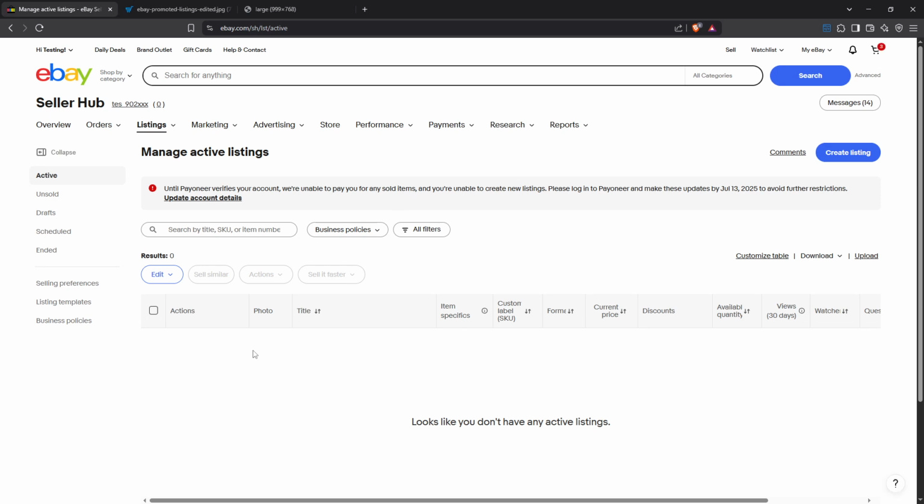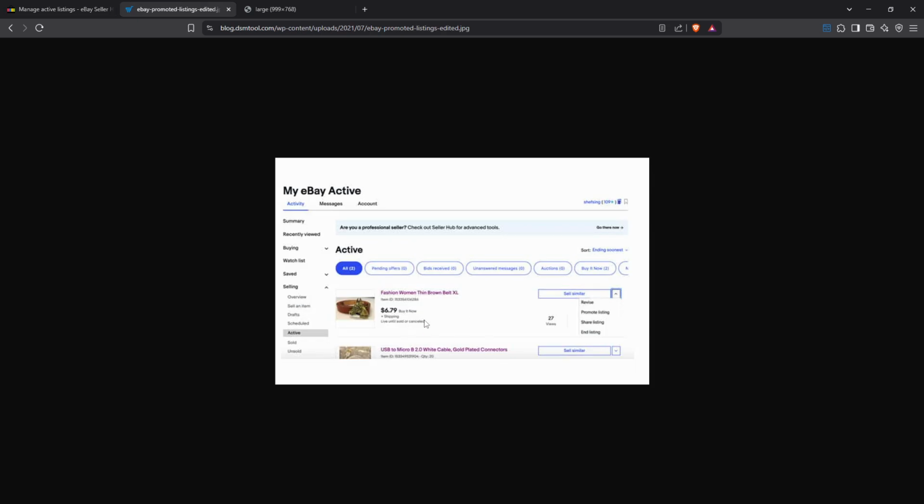To identify which of those listings you'd like to promote, simply check the box next to one or more listings. This is your way of letting eBay know which items need a boost in their visibility. Once you've made your selections, you're going to click on Promote. This can be found as a button on your screen or within a drop-down menu where you choose Promote Listing.